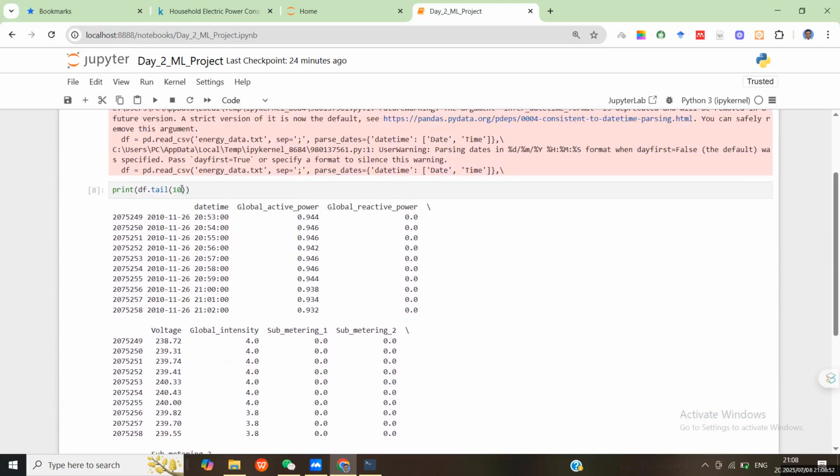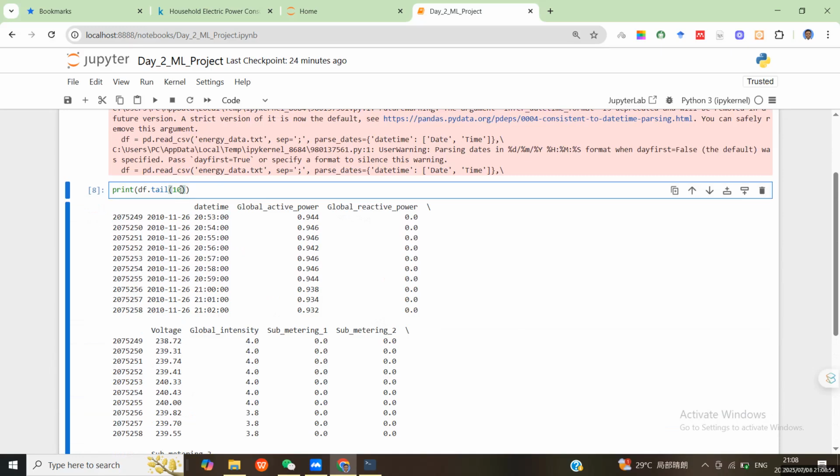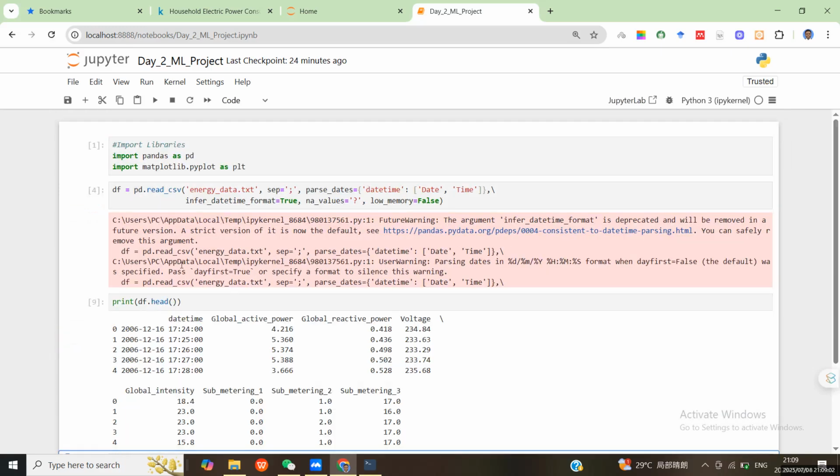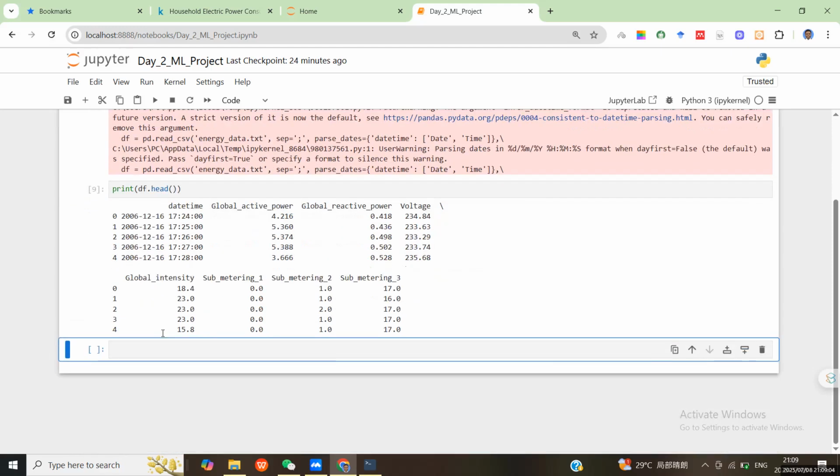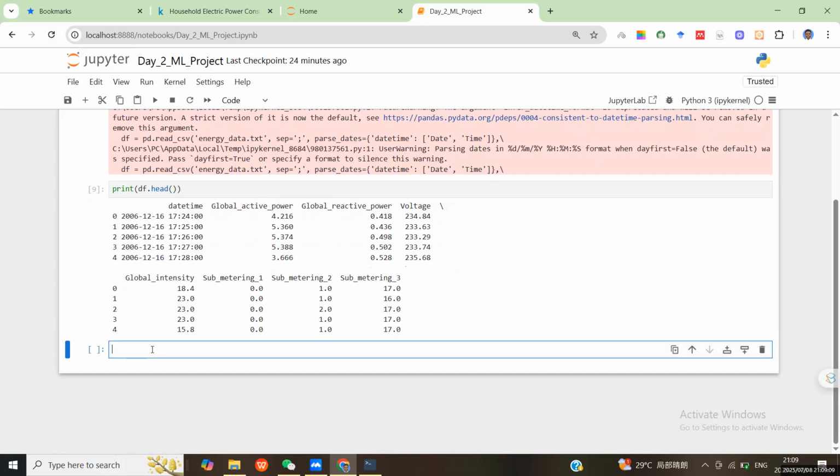All right, since we have done this, we're going to take it back to head, and let's keep it this way. Next, let's inspect the data set. There are a few methods we can use to inspect the data set. So we're going to use df.info.